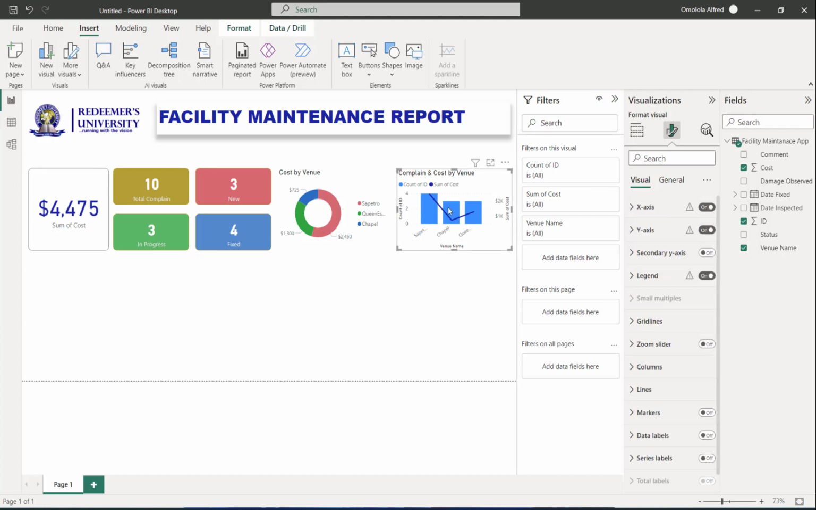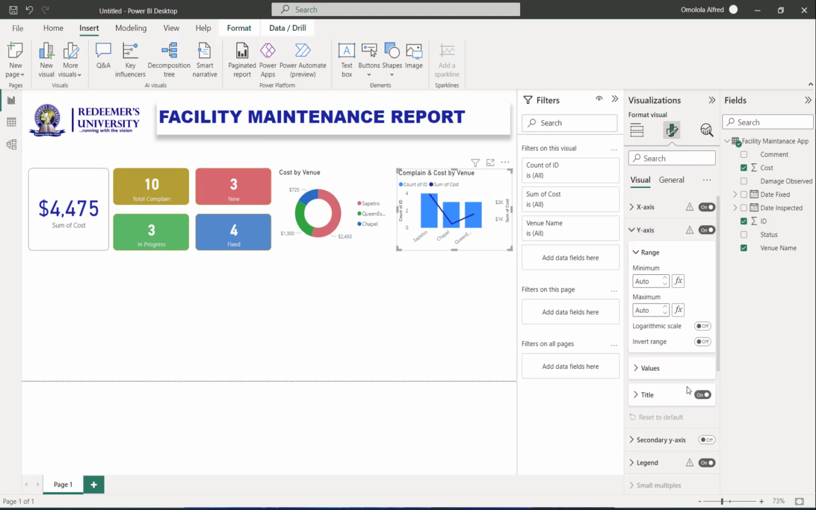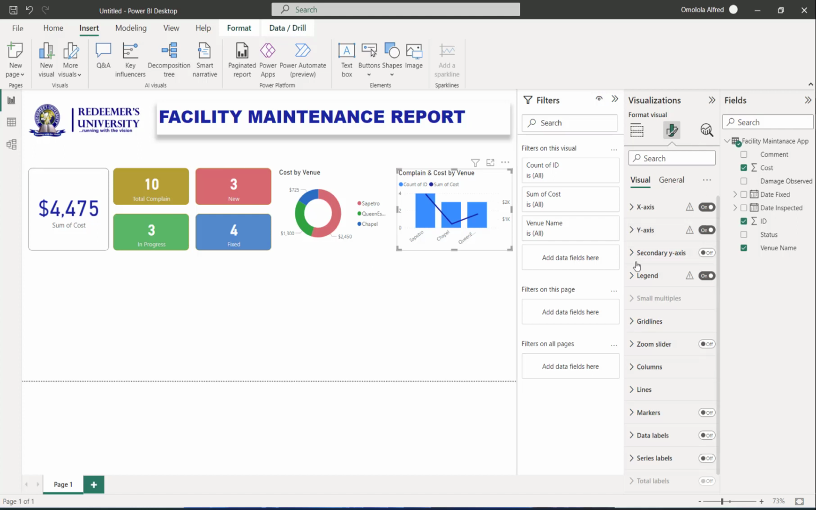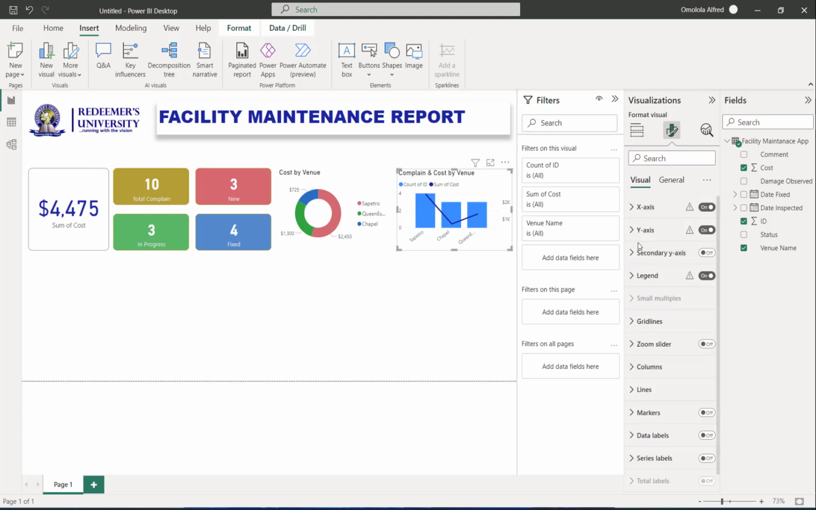So I'll come to my visual here. Let's start with the x-axis here. I will come to the title and turn it off. Good. Then for the y-axis, turn the title off. All right, we already know what is there. Then I have my secondary axis, turned it off. Okay, the title is also off. Good stuff.